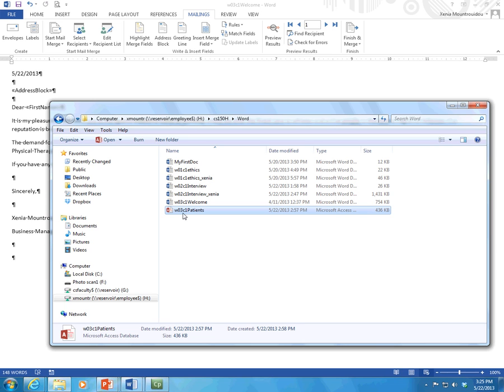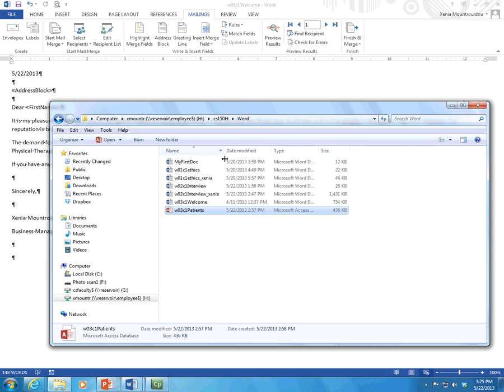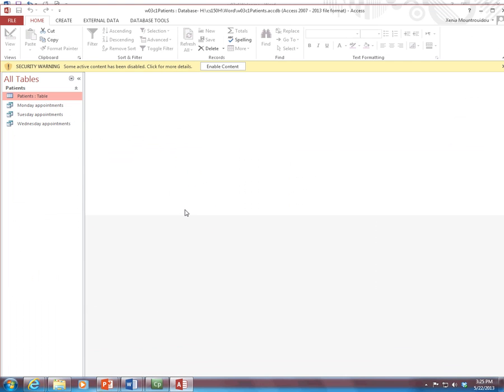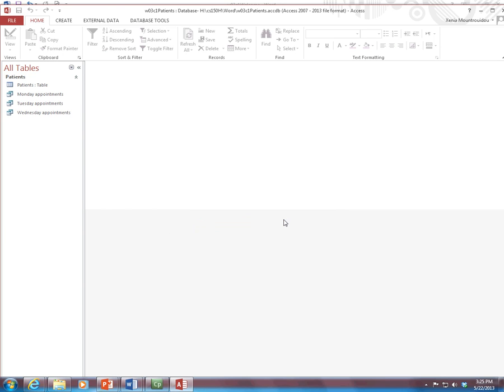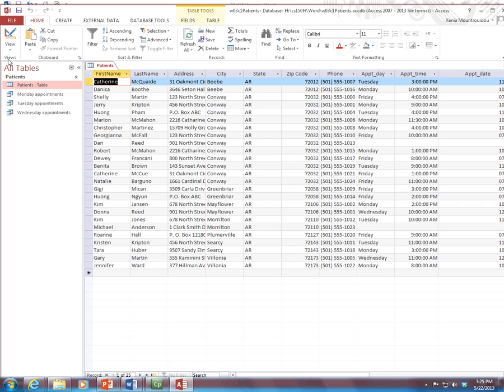Here is the Access database that you just downloaded from Blackboard, W03C1 patients, which you can always open with Access. You may have some issues like I'm having right now enabling the content, but once you manage to do that, you will see the nice patients table that we used to create our recipients of letters, and our recipients are the patients of the sports medicine clinic.